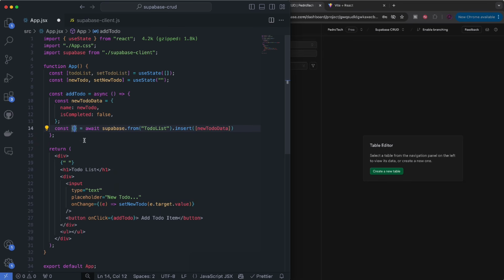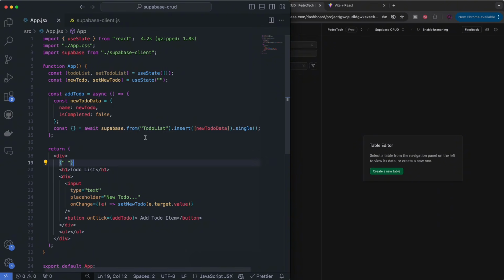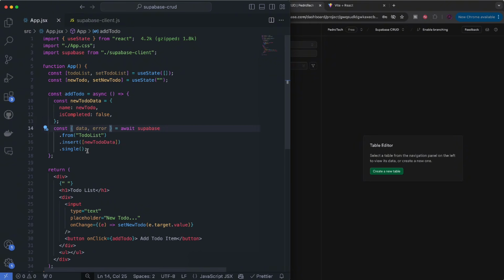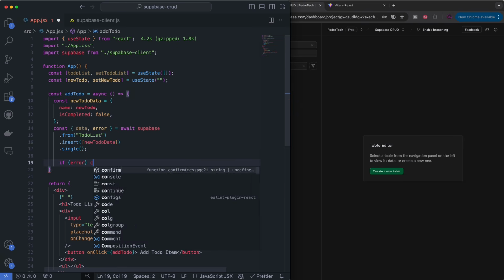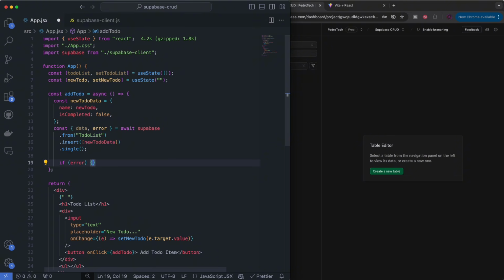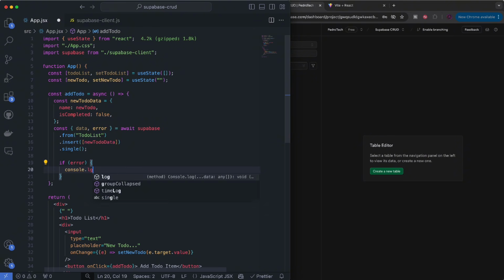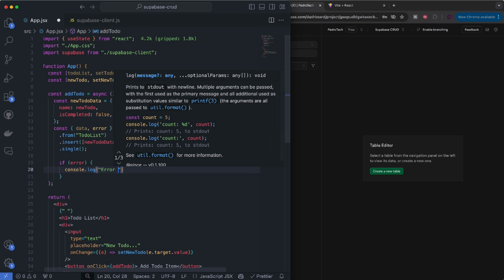Now this is going to return some data and some error. So I want to specify that I want to return a single piece of data, since this is not going to be an array that is going to be returned back. And with this, we can grab back the data variable and the error variable. Now those two can help us a lot, because first we can check to see if there was any error in our request. Because if there was one, I want to simply console log a message saying error adding to do, and let's see what the error was.